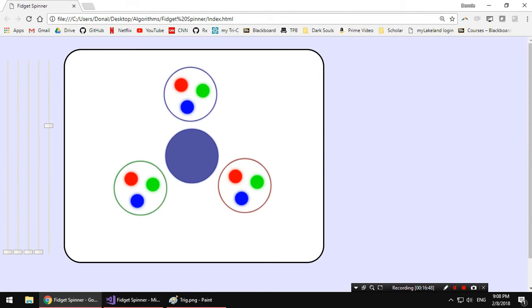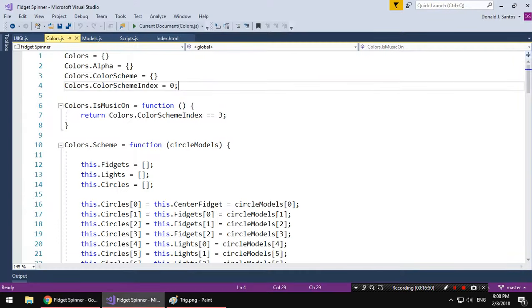And there's one more color scheme that I haven't shown you yet. It's the good one. So you'll notice it says "is music on?" You're like, "What music?" There's music. I just haven't shown you yet. So I start off by setting the color scheme to 0, because there's 4 color schemes, and I say the music is only on if you go to the 4th color scheme.